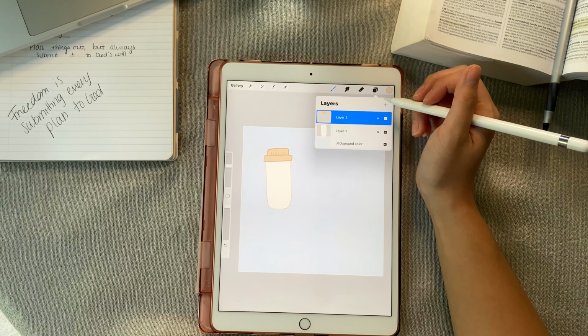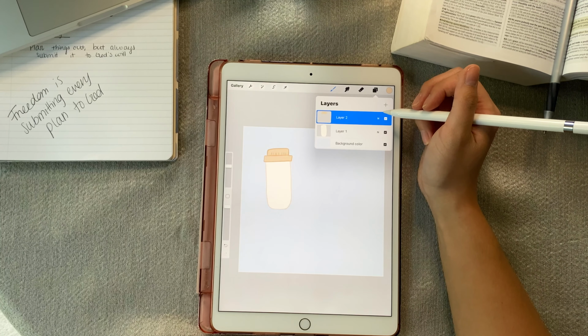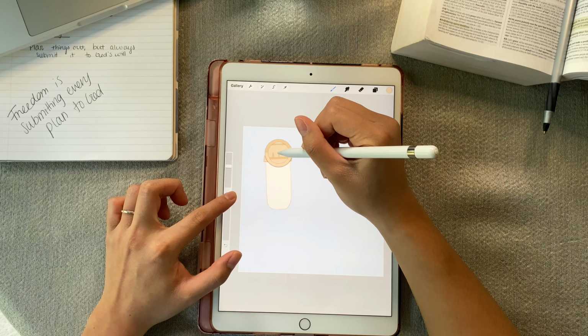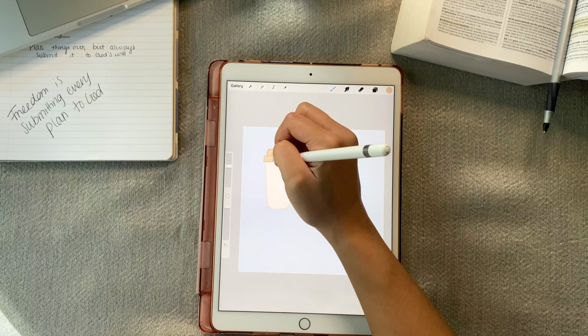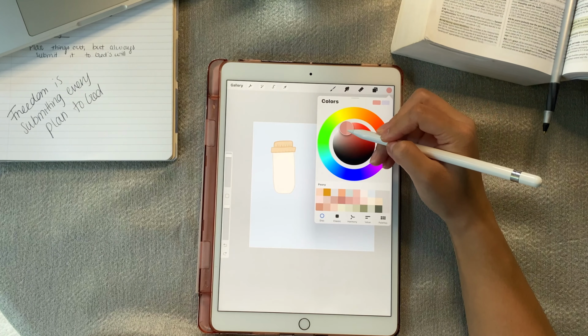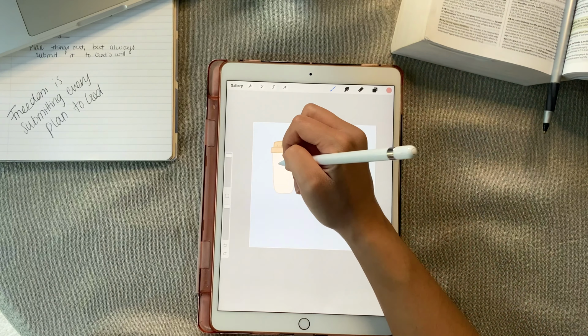Something else that you'll notice me doing a lot is clicking up there at the top and creating different layers. The thing about Procreate, which is so helpful, is when you create different layers, you can edit and change and move different elements without destroying the whole project.